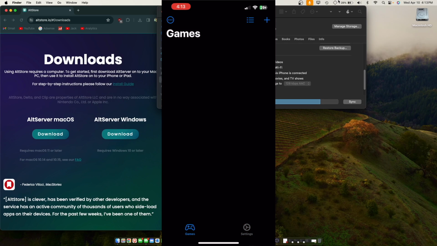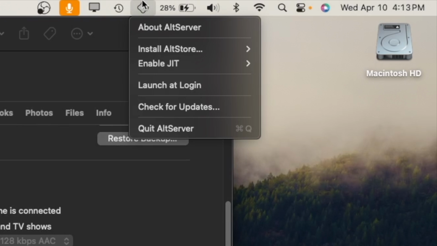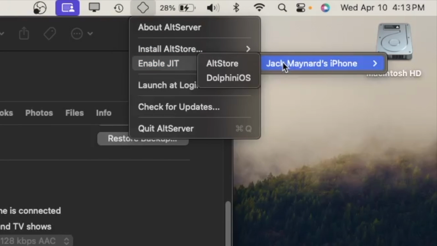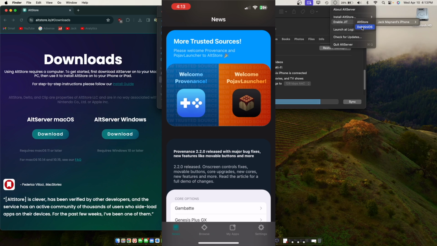And it might ask for JIT support, which all you have to do to run that is once again go back to your laptop and then go over to enable JIT for that device, and then you'll see now that it has the Dolphin under it. And yeah, that's about all there is to it.